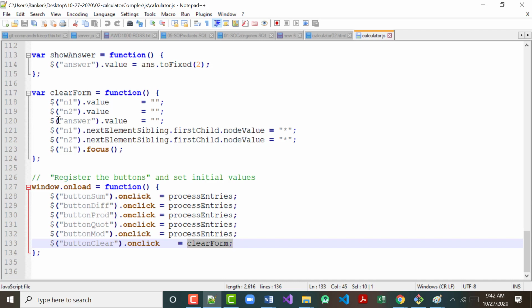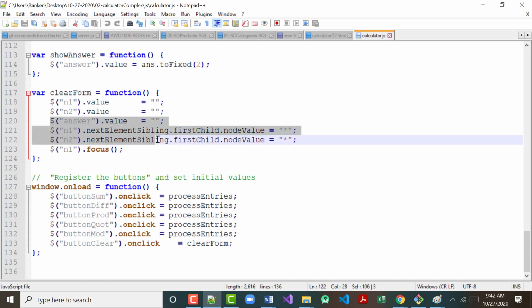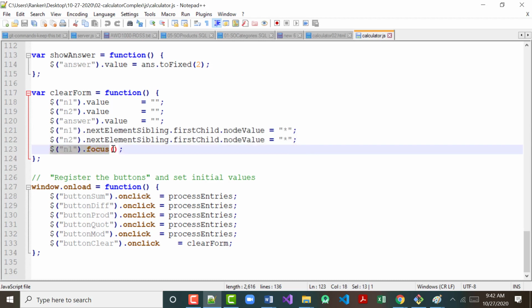Well, that's the easiest one, because what's that doing? It's saying make sure there's nothing in the first text box, make sure there's nothing in the second text box, make sure there's nothing in the answer box, make sure that those asterisks are back there, so if we had error messages or nothing before, put those asterisks back there, because I'm about to do a new calculation. I want the user to know that those are mandatory fields. And put the focus inside of the first text box. Does all that make sense? Yes? All right.